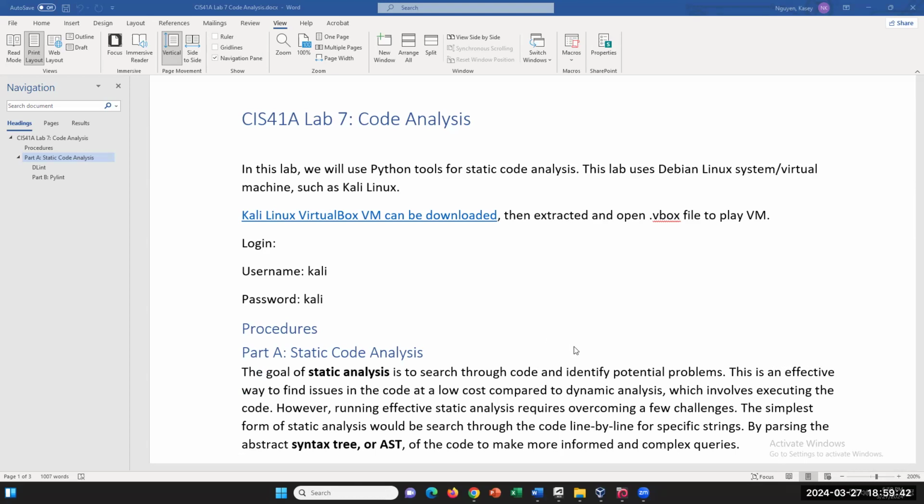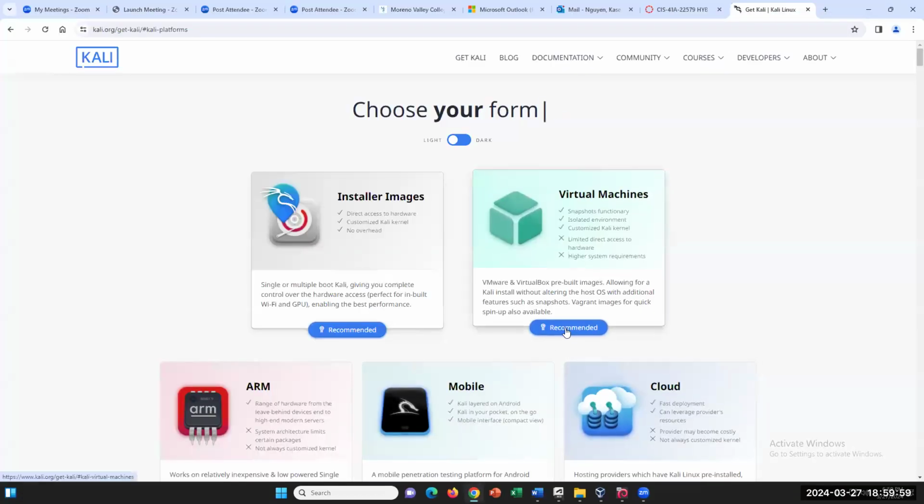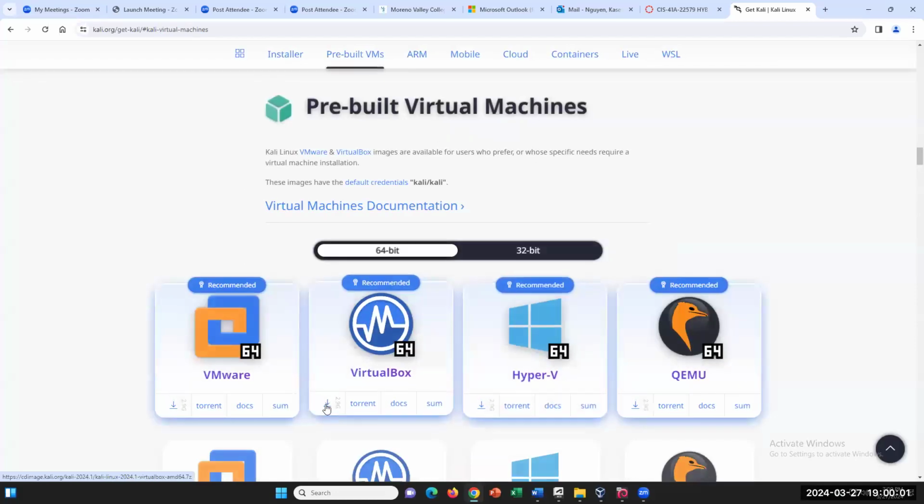Now you can do this on any distro in Linux. It doesn't have to be Kali, right? So because we're using Kali, most of you have done this many times for every lab session. We're going to visit the website, download your virtual machines. So click recommended, click the VirtualBox one because that's the application we use to play.